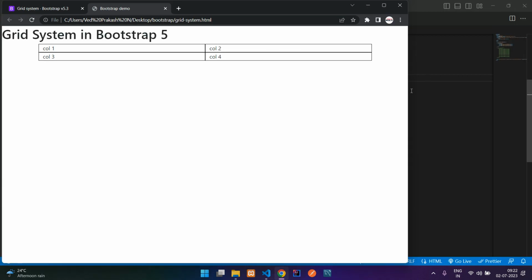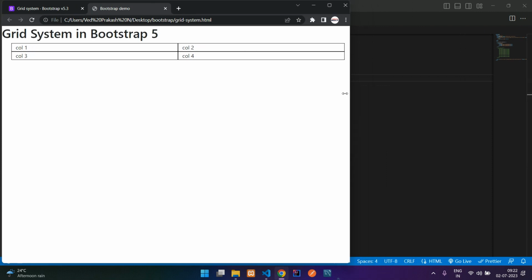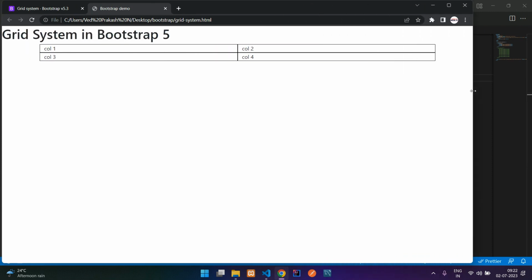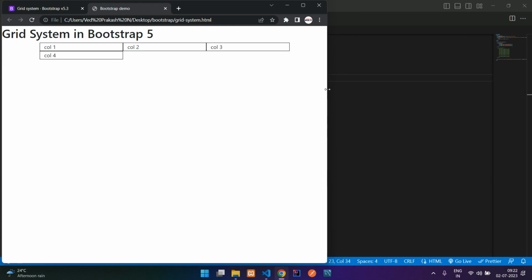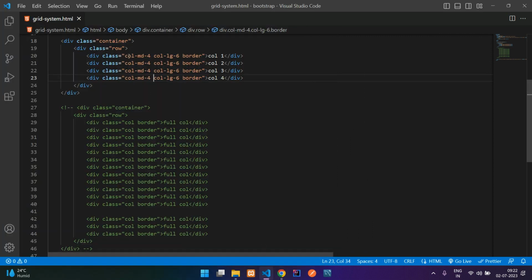Now guys, let me just change the screen sizes. Here you see right now it is the same, and then once the screen size reduces, it comes to col-md-4. Okay, the code is working with this now.